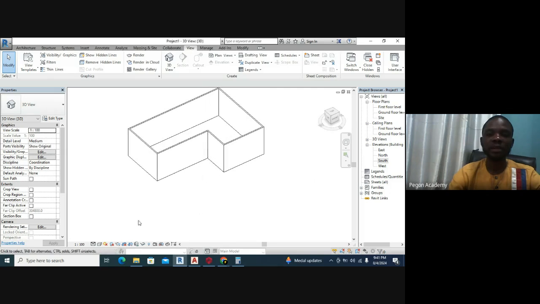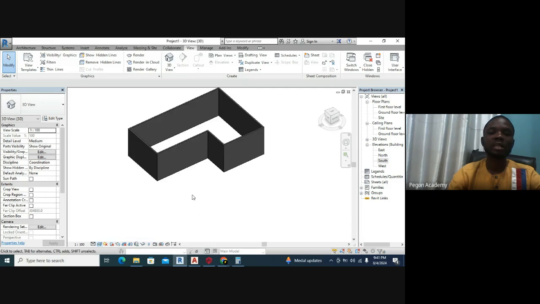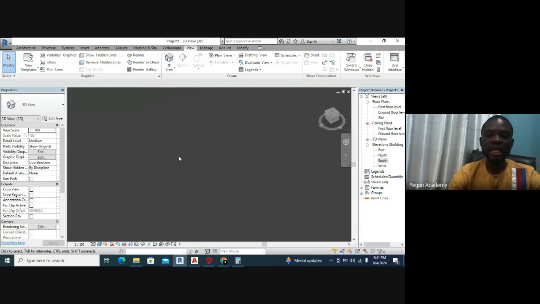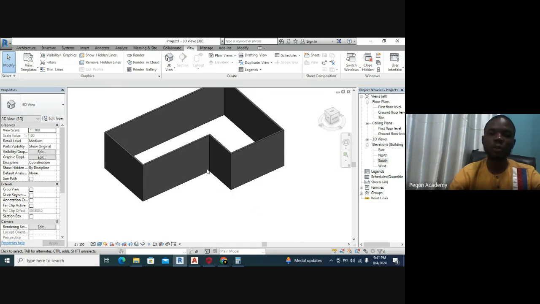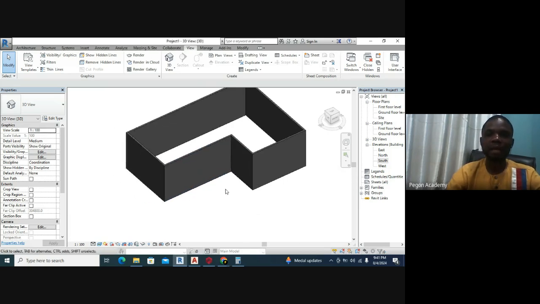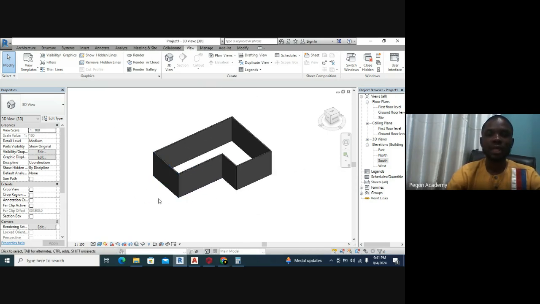If you want to see the realistic view, you come over here to visual style and click on realistic. All right. So it is using the default color. This is the default color. So I can change the colors to masonry or brick or stone material, whatever, any color I can make use of in Revit. All right.